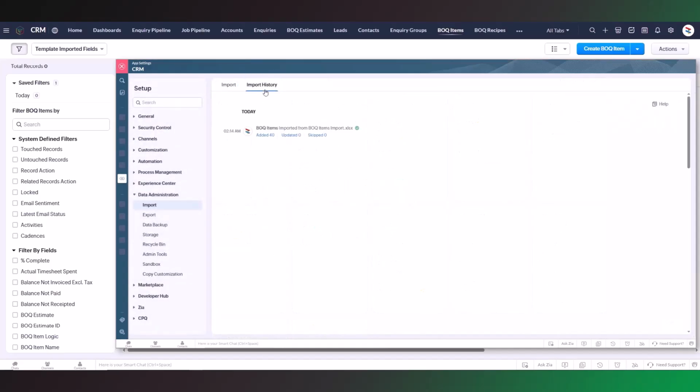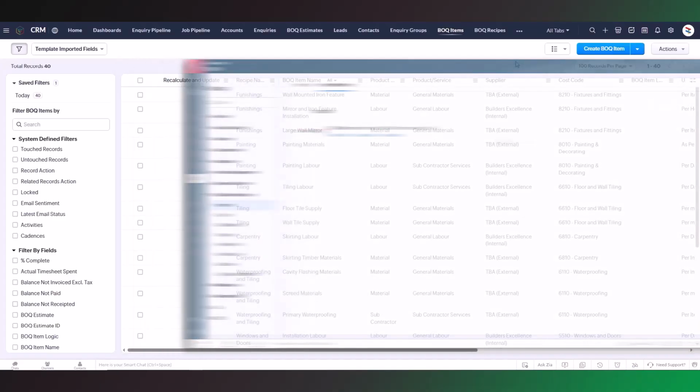If you want to cancel the import and remove the records to try again, hover over the row and select Undo Import. Please note this is only available for a short period. Once records are edited, it cannot be undone. We are not going to undo this import. Let's go back to BOQ items and finish the process.